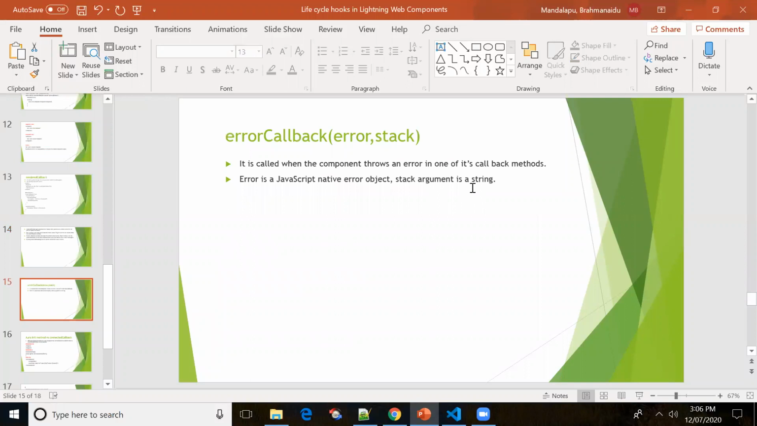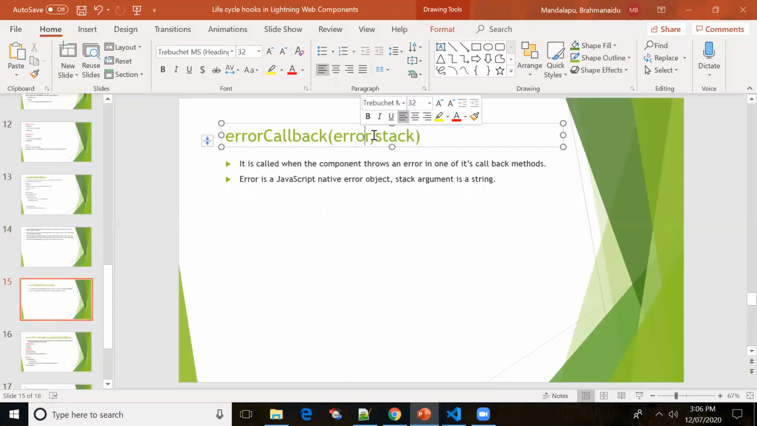So this is the last callback in Lightning Web Components. It is called whenever the component throws an error in any of the callback methods. The error is a JavaScript object, and the stack is just a string.